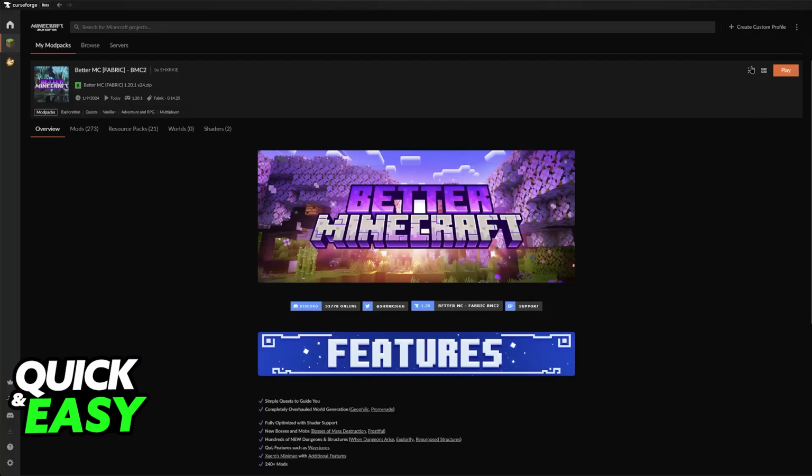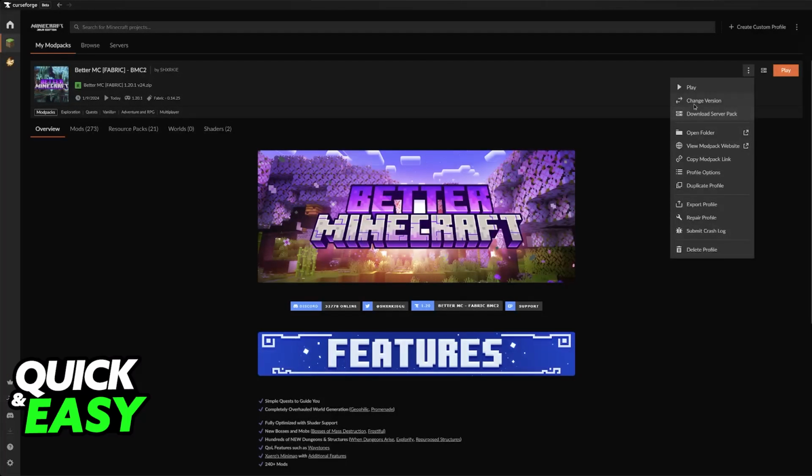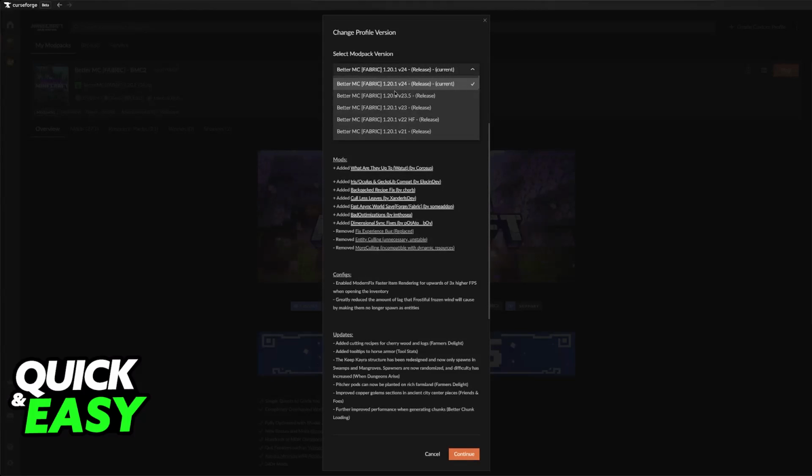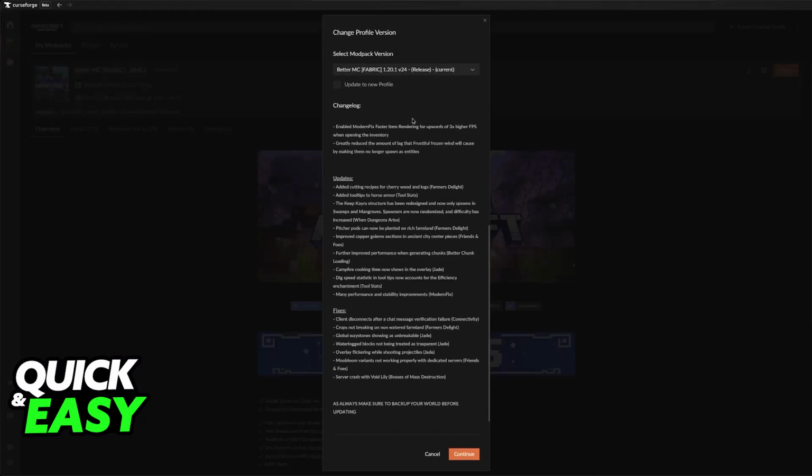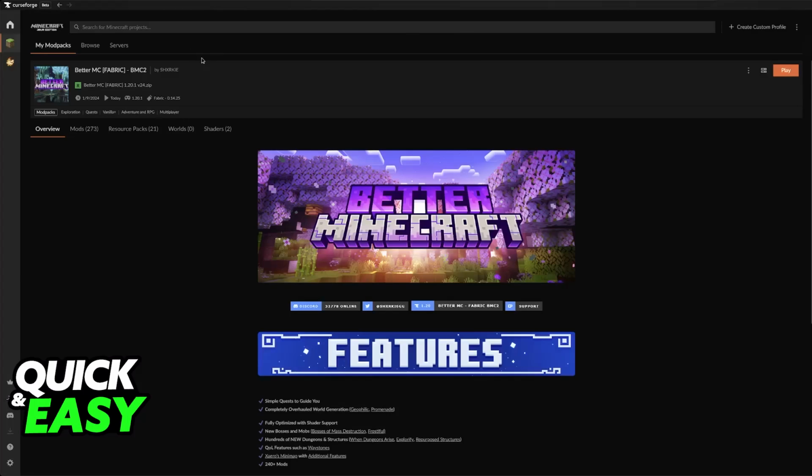If it still doesn't work, another thing that you can try to do is go over to the three dots once again and then change the version. You don't have to do a big change, so you don't have to change the complete version of Minecraft. All that you have to do is maybe downgrade one version. So for example, on this specific modpack, you could go from version 24 to 23.5. You shouldn't be losing out much, and you can always check the change log over here.